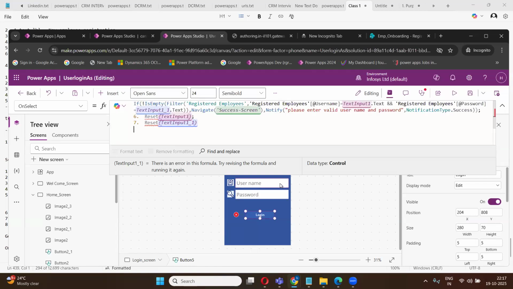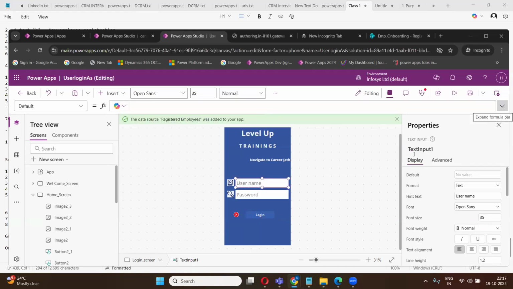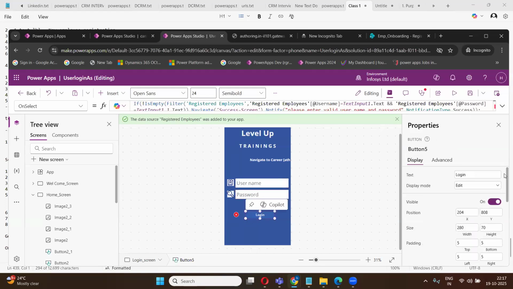So first I need to copy this value. Copy this value, text input one. One is text input underscore one, right? There you go. Can anyone explain why you are getting an error here? Anyone?